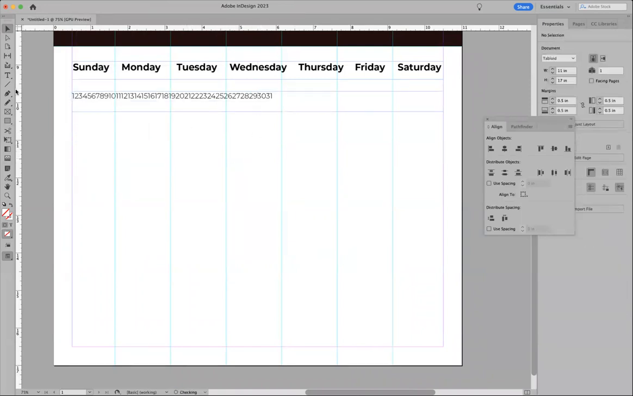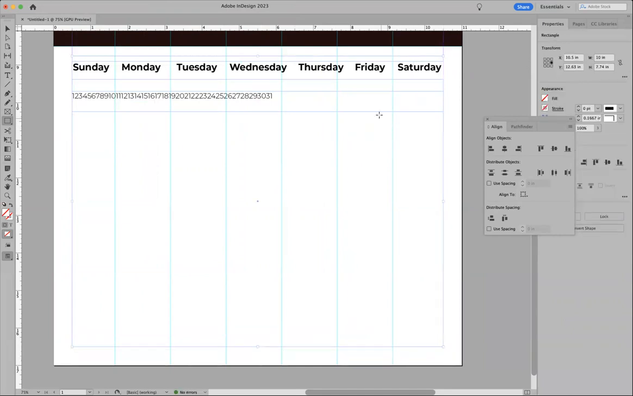And at this point, what I would do is I would just take the rectangle tool and I would go ahead and draw a big rectangle just in this purple area. And, you know, it's up to you if you want to give it a solid frame. I just think it's nice because I can see it.